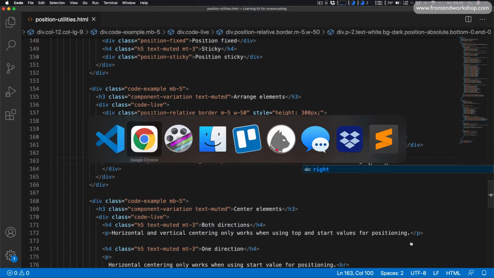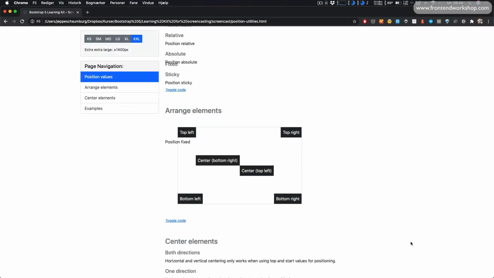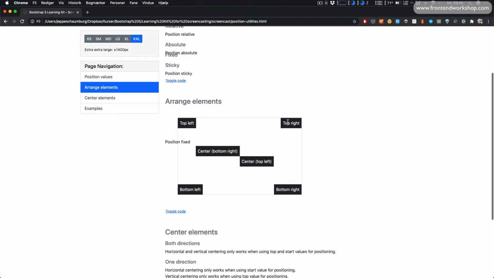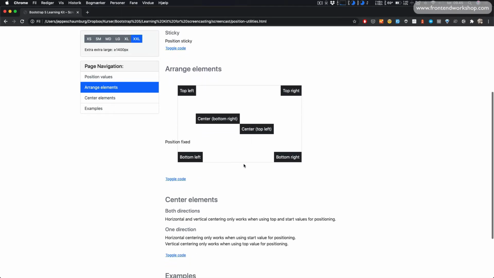We'll save this, go into the browser and refresh. Here we see it. We have the parent element with the border, and then we have all the elements placed in the corners and in the center. Next up, we'll see how we can center these elements in both directions or in one direction only. Using this method, we can make them placed exactly on the border, so centered according to the border.